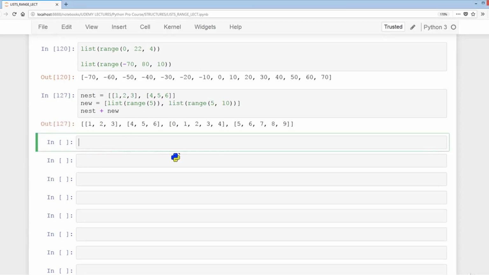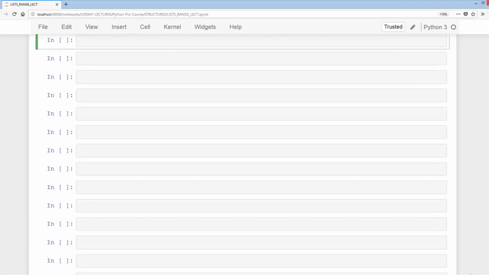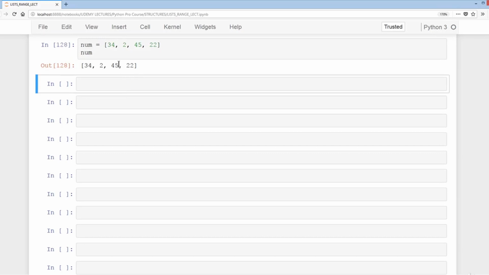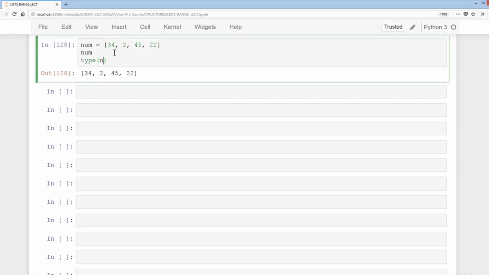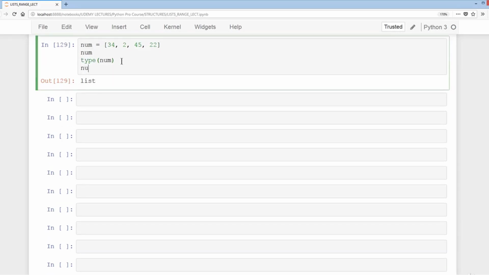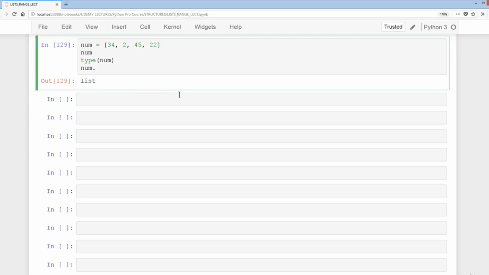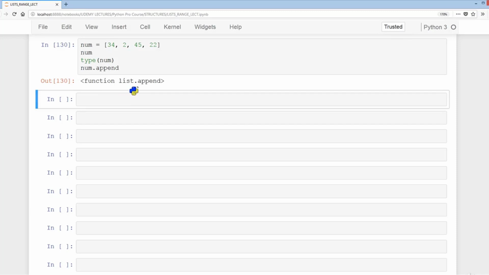Alright, so moving on from that, let's create our own custom list of values. And we'll have here just num equal to, let's say, 34, 2, and we'll do 45 and 22. Num. Okay, so if I were to do type num, you can see it's a list. Then if I do num.tab, you can access all the various methods and functions. So we have a drop-down list here of append all the way down to sort. So these are all the various functions. Now if I were to do, let's say, append, just run that as it is. You can see I have function list.append.